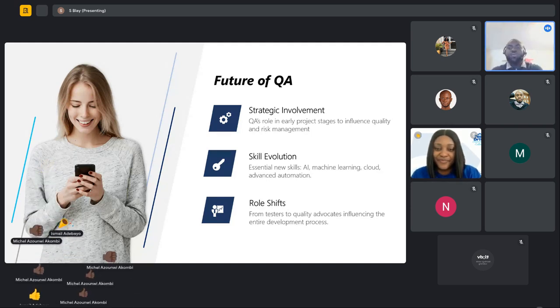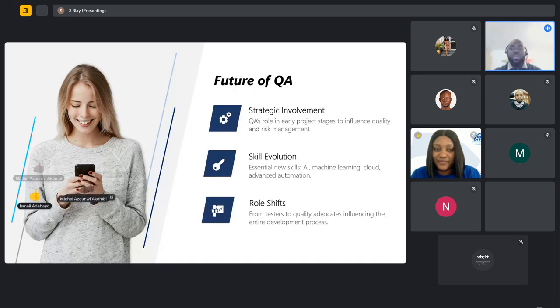Continuous learning will be key for maintaining our relevance and leadership in this fast changing field. Now, roles. I'm sure at the end people will be asking about roles. Yes, a role shift from testers to quality advocates. We are no longer testers, we advocate for quality.